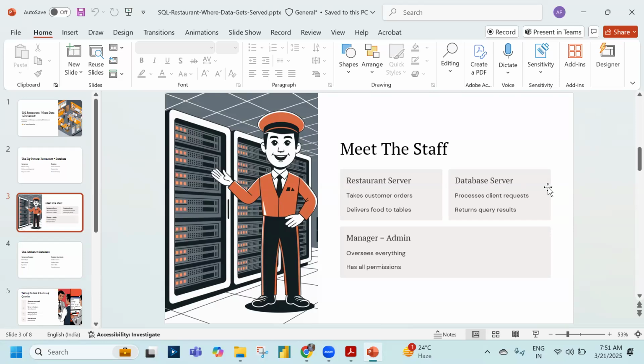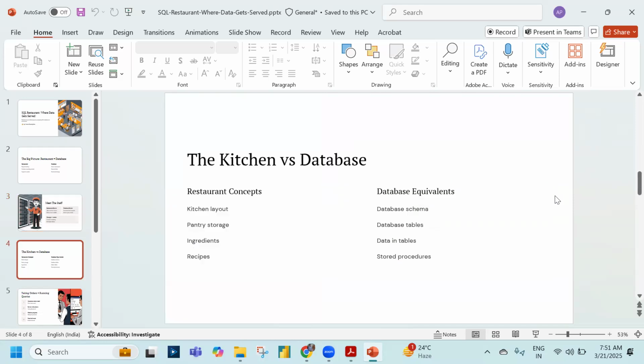So to place a request in the database environment, to place a request to the server, you need to use a commonly understandable language, which is SQL. You need to talk to the server in SQL. Then the server understands it. Then what is the job of the server in the restaurant? To go to the kitchen first and explain what the customer has ordered. Perfect. Then the server goes to the kitchen.